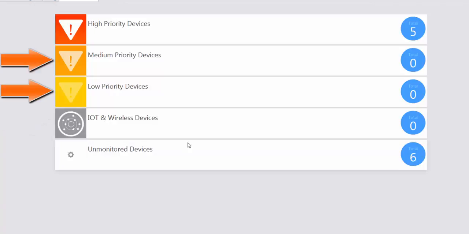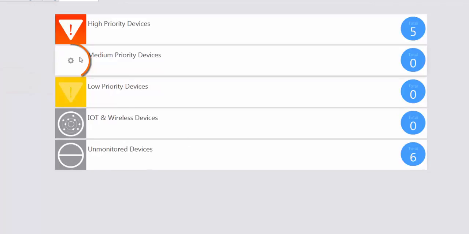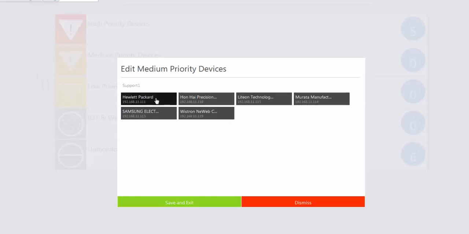For the medium and low priority devices, you will make your necessary selections based on the importance of those devices on the network. So if there are some devices that you don't need to constantly be receiving updates for, then you may have them in the medium and low. Maybe you have some devices in the unmonitored that you'd prefer to have in the medium or low so that you do receive some sort of notification if they do go offline, just not an immediate notification. So if we wanted to add any additional ones, for instance, to the medium priority devices, we can select your HP printer, maybe your Samsung, click on Save and Exit.